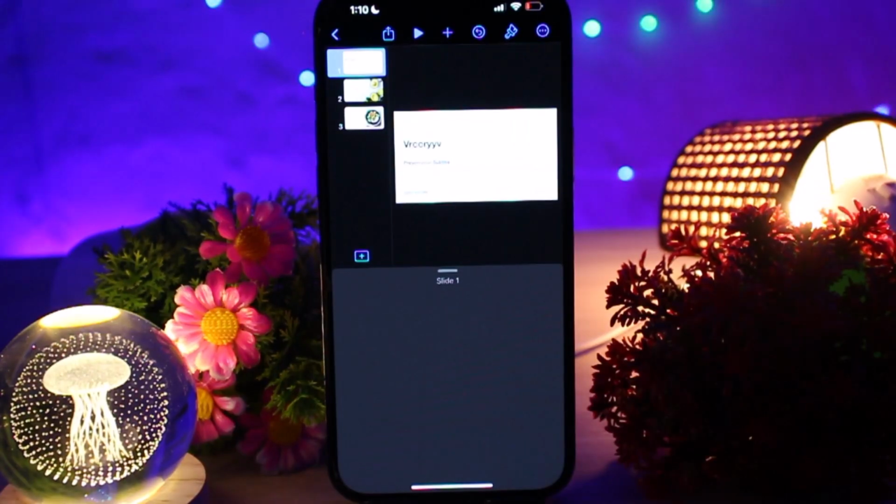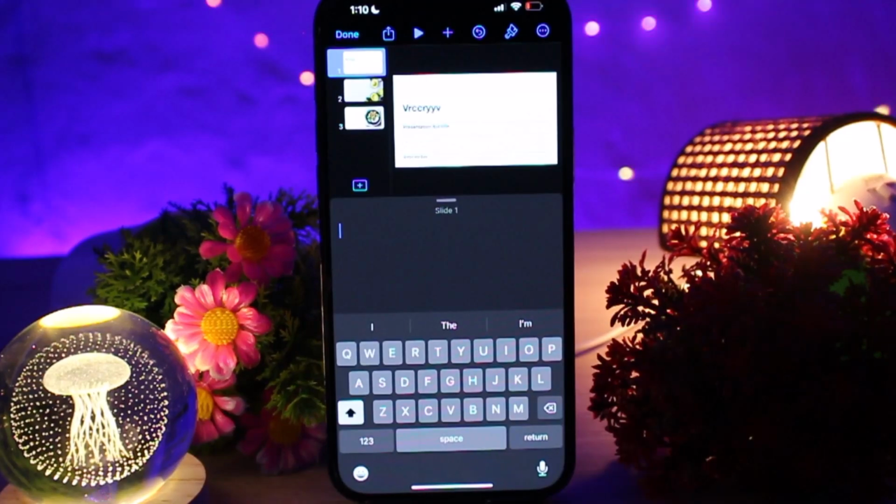A text box will appear at the bottom of the screen. Tap the text box and start typing your notes. You can write anything you need to remember while presenting. To add notes to another slide, simply tap that slide in the slide navigator and repeat the same steps.